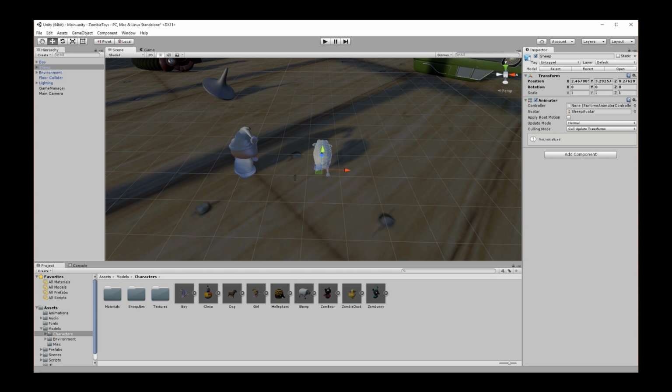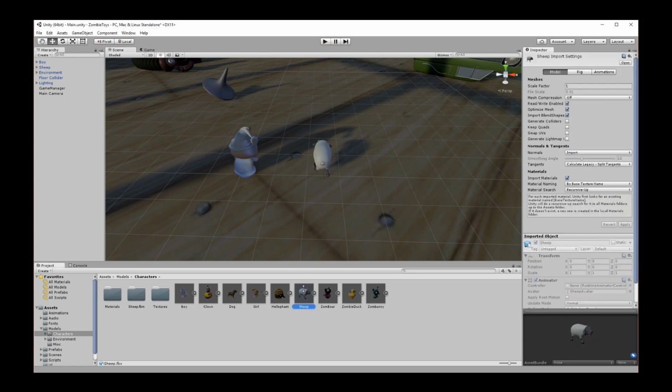Now the sheep is a little bit smaller than I'd like, so I'm going to go ahead and make it bigger. I could scale the sheep up, however, that's really unnecessary and inefficient. Instead, I'm just going to change how it imports. I'm going to click on the sheep FBX file in the project window. And then in the model import settings, I'm going to change the scale factor to 2. Then I'm going to hit apply. We'll see that the sheep doubles in size and now is big enough to be an ally for the player.